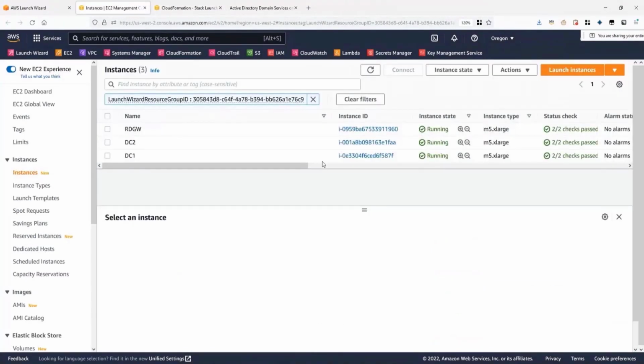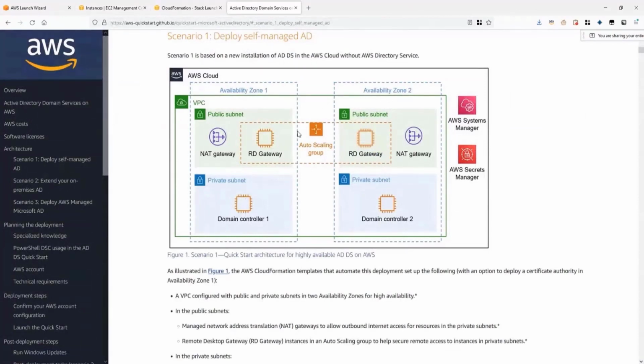So for the next part of the demo, I just wanted to briefly show you our actual instances that were deployed. I'm going to go ahead and connect to my remote desktop gateway. But if you remember from what we looked at in our diagram, this is going to be using an Elastic Load Balancer to actually connect to the auto scaling group.